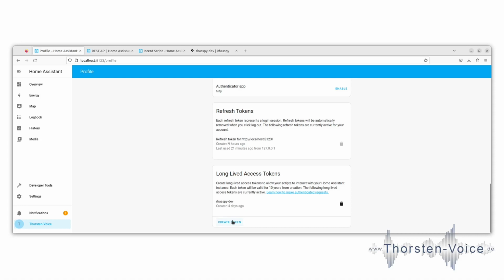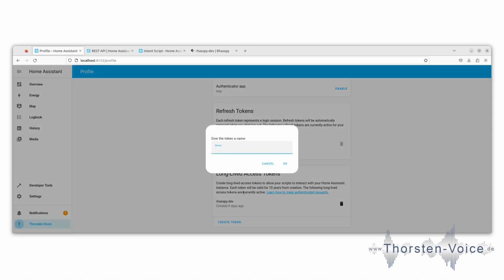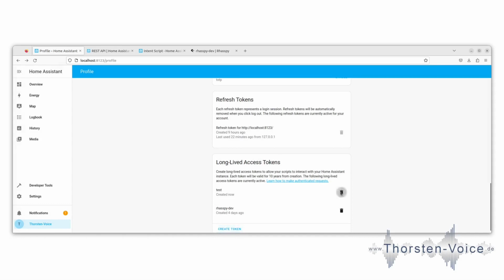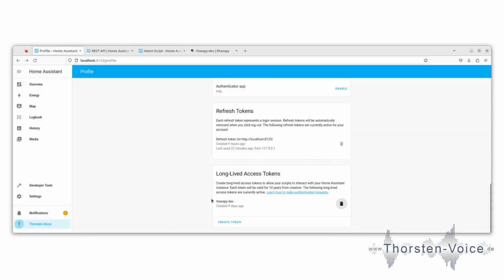If you have no access token yet, click create token, give it a name, and copy this token to your clipboard. Please do not just click the first character and mark to the end of the string, because this is not the complete token. And as you can see, the token is way longer than what's shown by default. So just click Control A to mark all, Control C to copy it to clipboard. But in my case, I can delete this test token because I'm running this Rhasspy dev token.